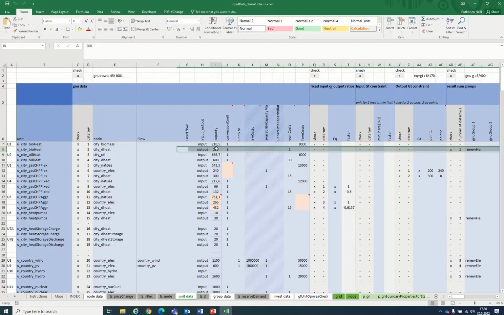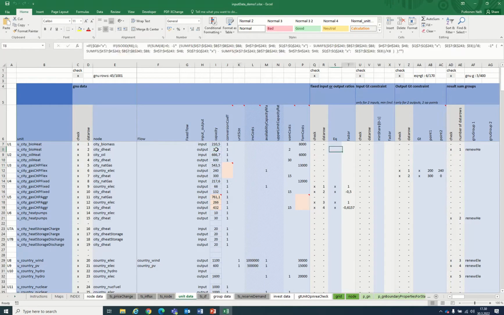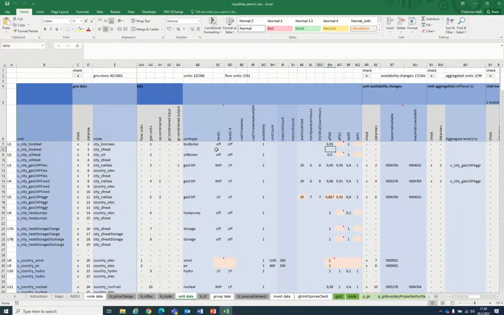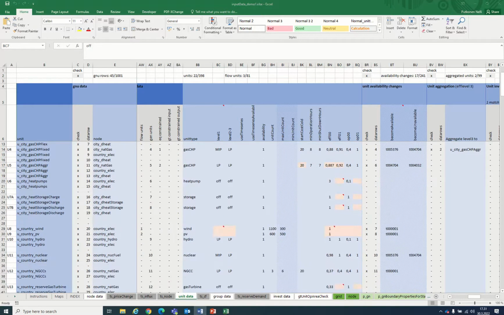You will have to give your unit capacity, a conversion coefficient, a unit type, an efficiency calculation setting between off, linear, or MEP for all time levels, availability, and efficiencies and operating points corresponding to the efficiency calculation selection that you have made.